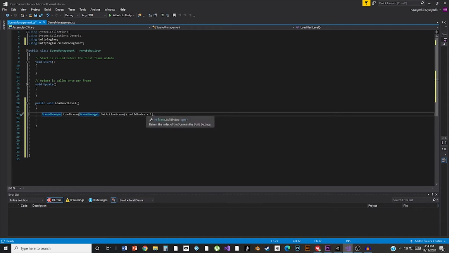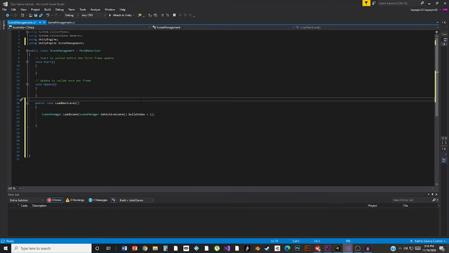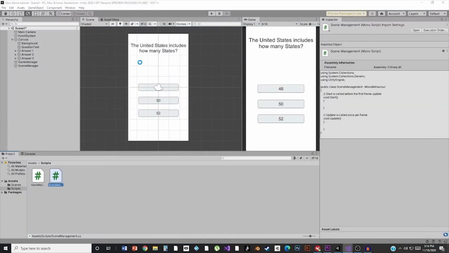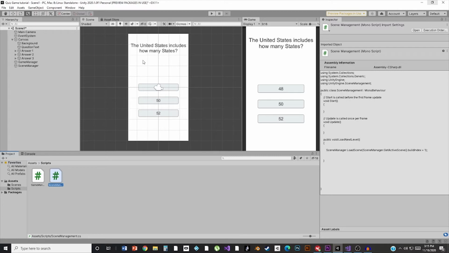Now I know it might seem confusing right now, but when we go to the build index, you'll see why this is all happening. So now we can hit Control S, and let's go back into Unity. And we're not done yet here, guys.